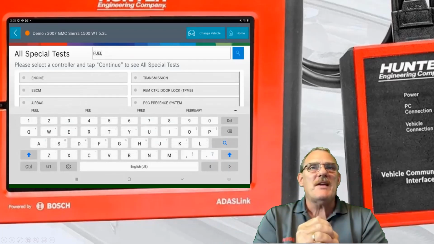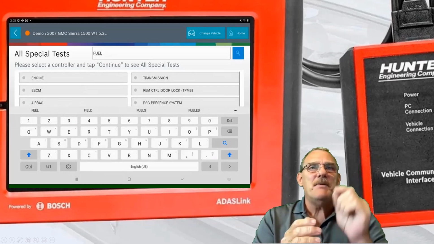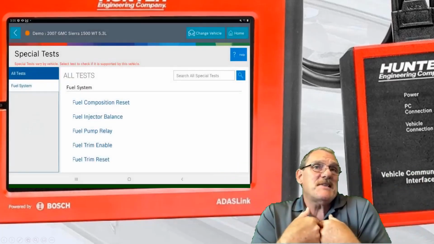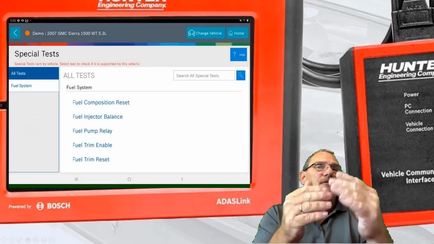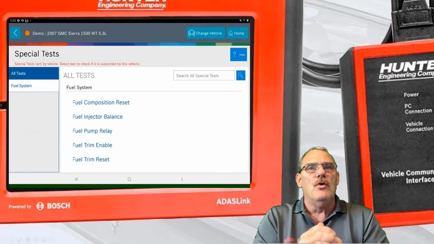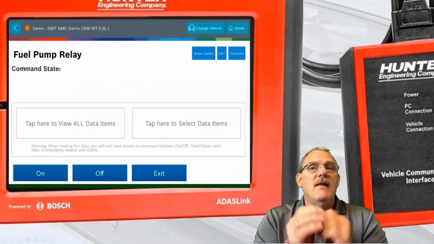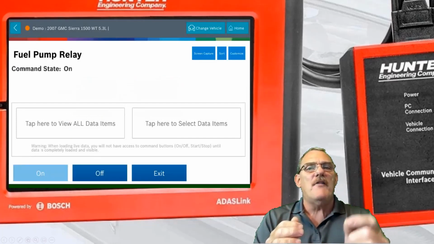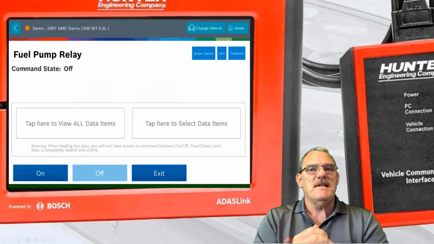Well, here's a little quick link. Up here at the top is a search bar. Type in fuel. That's the test that I want to do, right? So every test in all the modules having to do with fuel will pop up right here. And there's a fuel pump relay that controls the fuel pump. I now have the ability to turn on and off the pump for my testing.